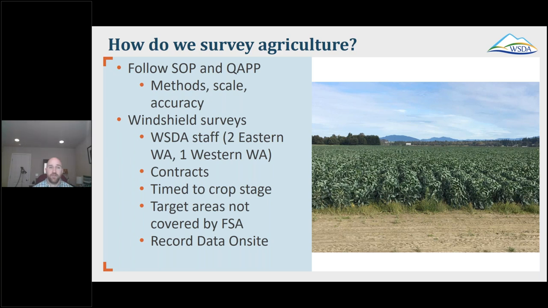So a lot of the annual crops, none of those crops that we can survey from the remotely sensed cropland data layer, we map via windshield surveys. So you'll see in some of these pictures that I've been showing that a lot of them look like they've been taken from the side of a road or from the shoulder, and that's absolutely correct. That's how we map a lot of the crops in the state.